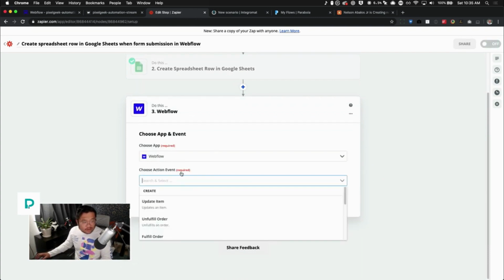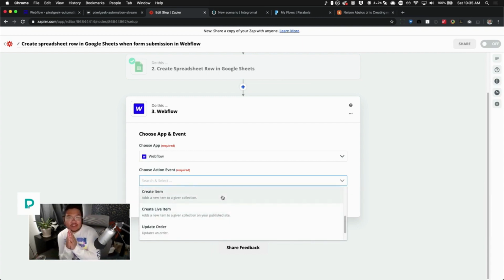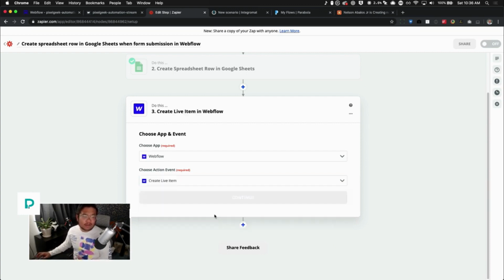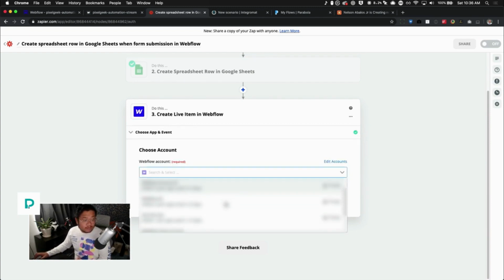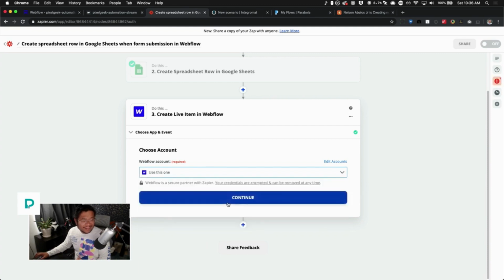So choose an action. I want to create a live item. So you have two ways to create an item inside of your Webflow collection. Creating an item just saves it as a draft. It's kind of like when you make a new CMS item inside of a Webflow collection. It's not published yet. However, if you want it to automatically be live and published on your site so you don't have to press the publish button, you can click on create live item. So I'm going to click that one and press continue. Choose my Webflow account, use this one. Continue.